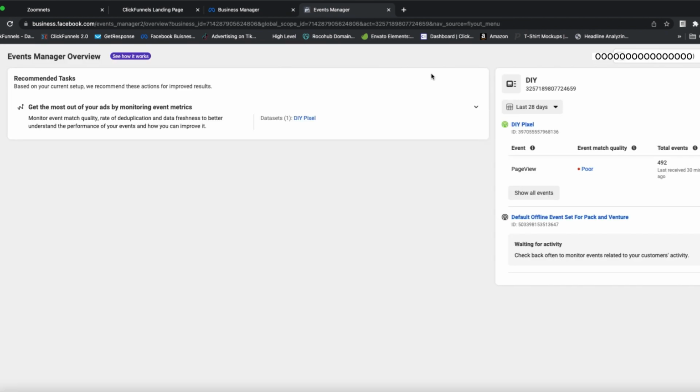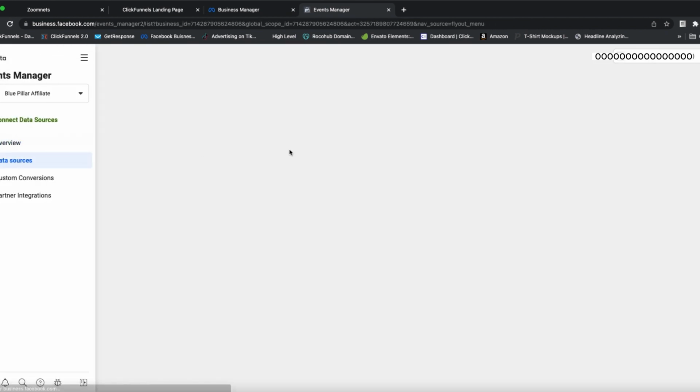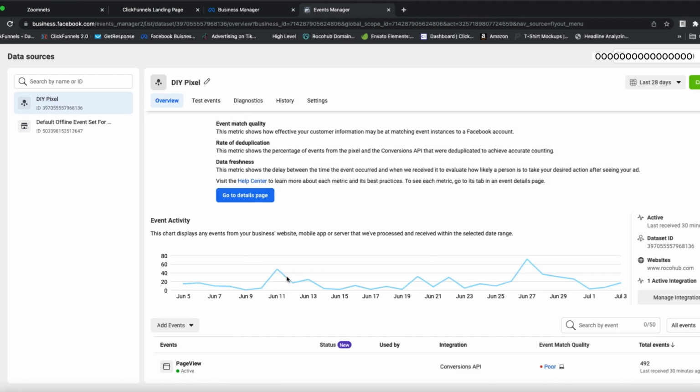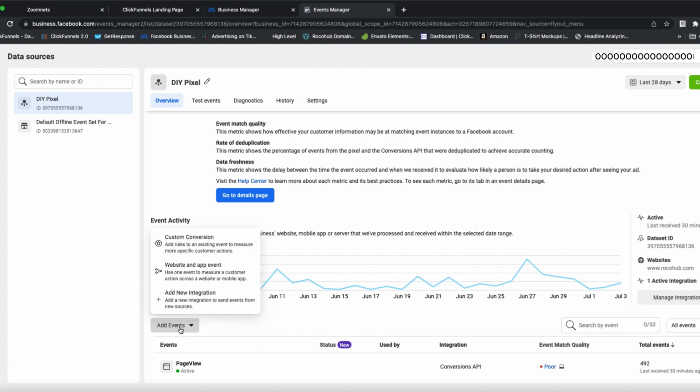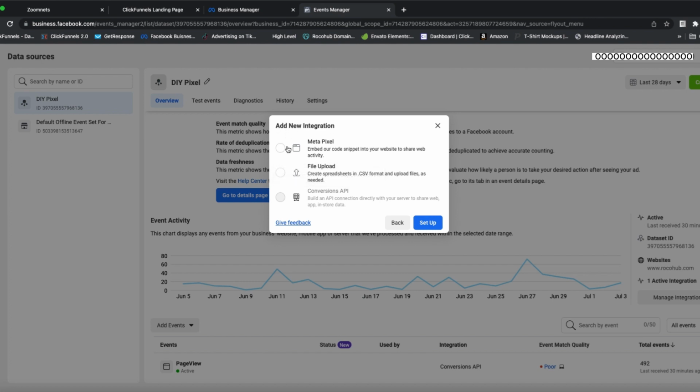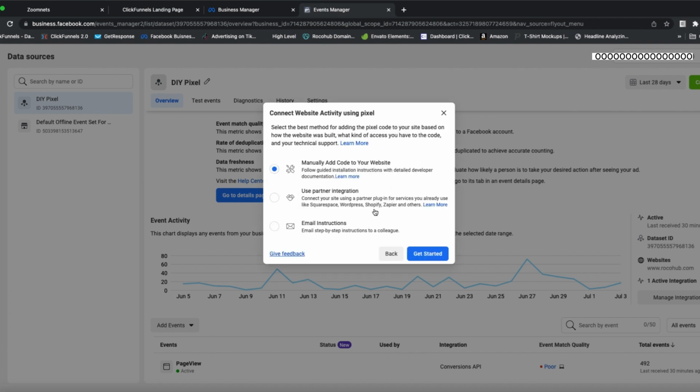Once you're inside of your Events Manager, you're going to go to Data Sources. Okay, so you should see something like this, like a chart and the database and all that stuff. What we're going to do is Add Events. Then we're going to do Add New Integration. And on here, there are different options that we can use to set up our pixel. We're going to use this embed code snippet setup, and then we're going to do a manual setup. And it's really easy. So we can do Get Started.